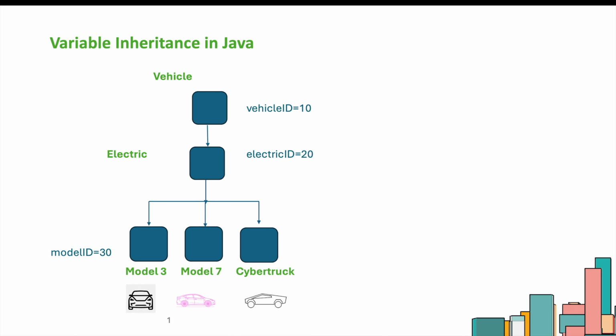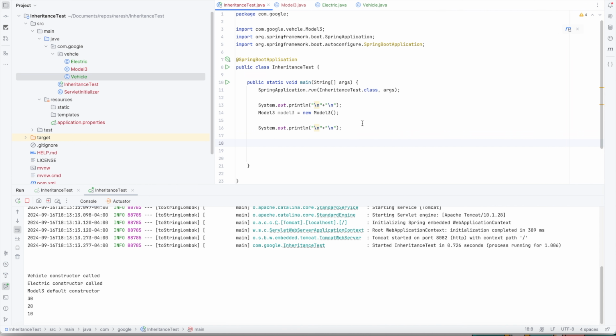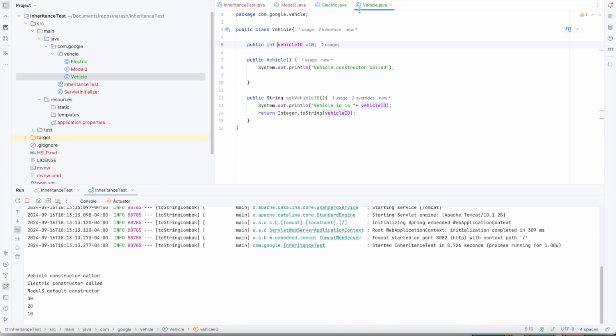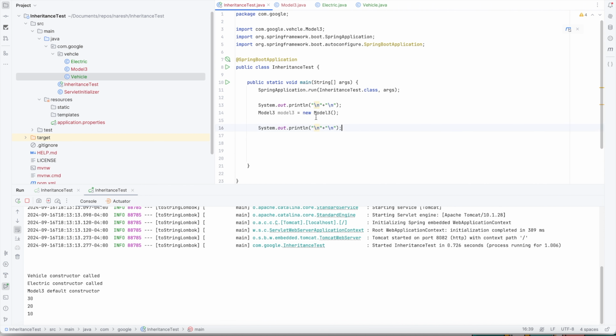Now we will see how variables can be accessed through inheritance. Suppose vehicle has a variable vehicle ID, the value is 10. The electric class has an electric ID, value is 20. And the model 3 class has a model ID 30. So model 3 can access model ID, electric ID, vehicle ID. So model ID is 30, electric ID is 20, vehicle ID is 10. I have created an object for model 3.